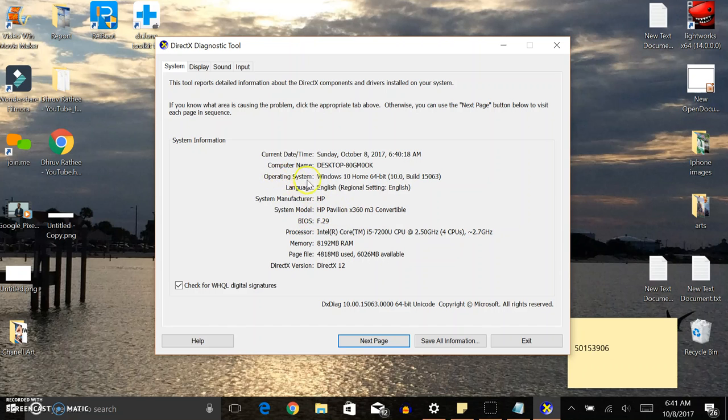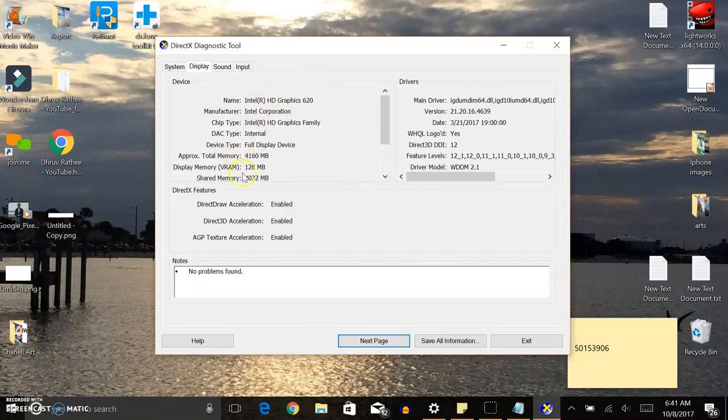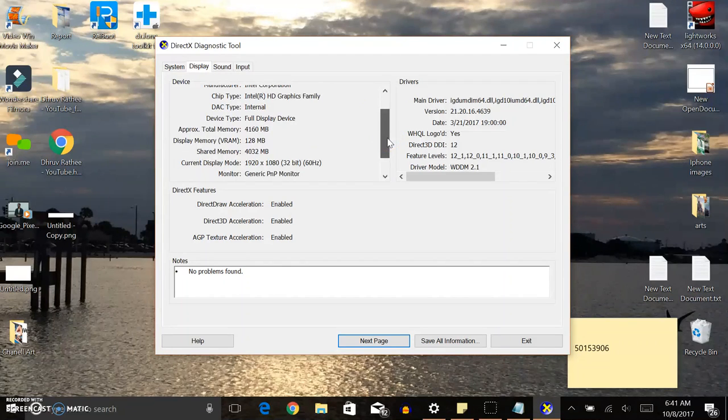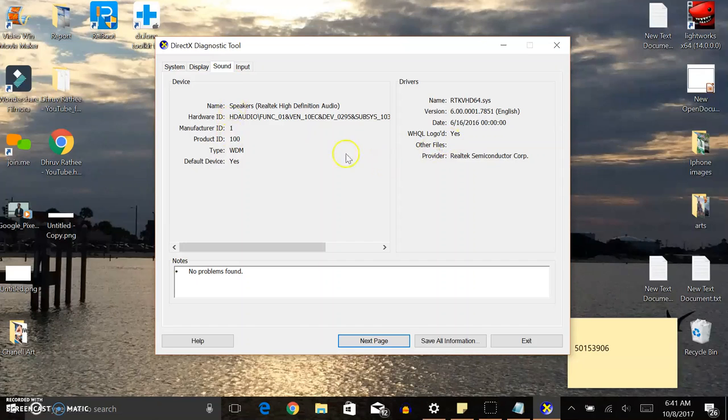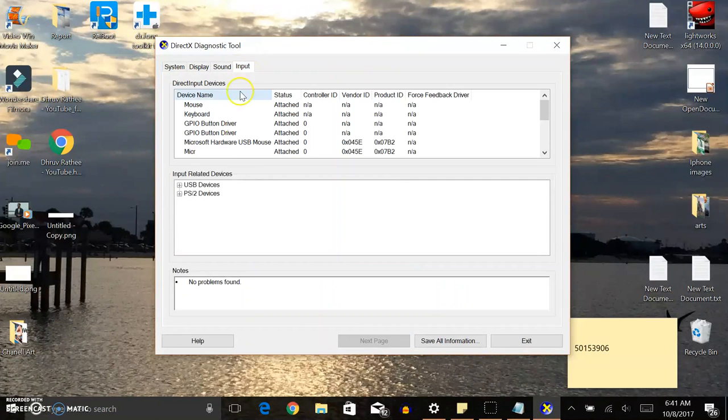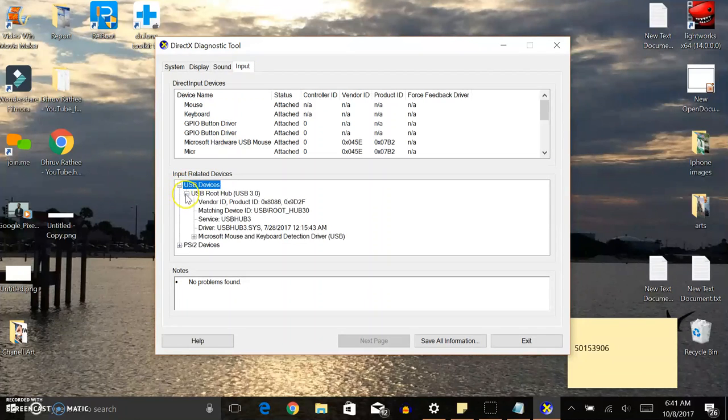Now, what kind of operating system you have in the machine? Is it a 64 or 32-bit operating system, etc.? Go to the display tab and it has a bunch of details about your display, how much shared memory, cache, etc. In sound, you have details about the sound device installed in this machine. In input, you have USB, and then you can expand it and it's pretty much detailed.